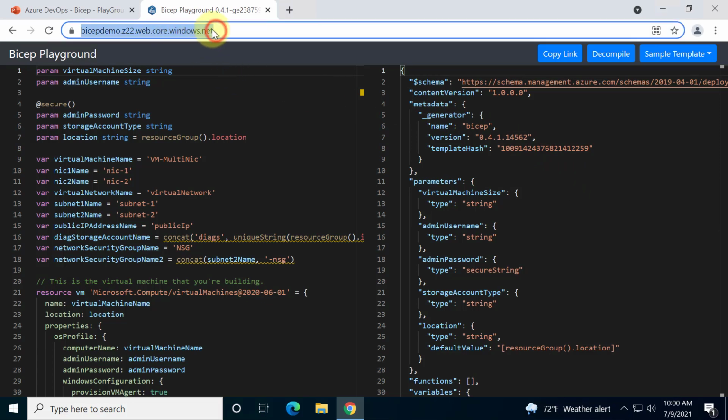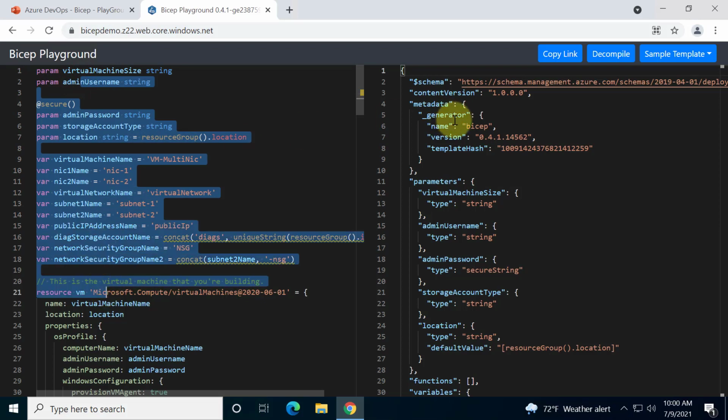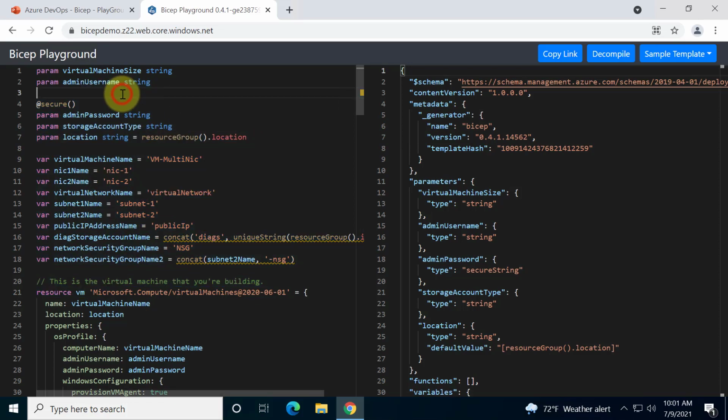So here is a URL. By looking at this URL, understand that this is static content which is stored in some storage account of Azure. On the left hand side, you see bicep code, and on the right hand side, you see the corresponding ARM template. Okay. So on the left hand side, you can make some changes.